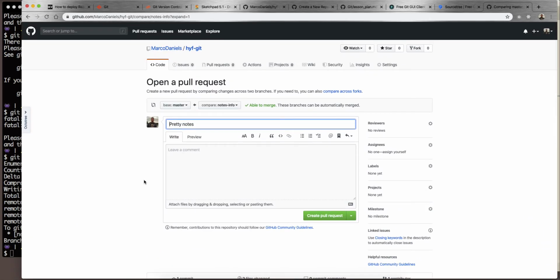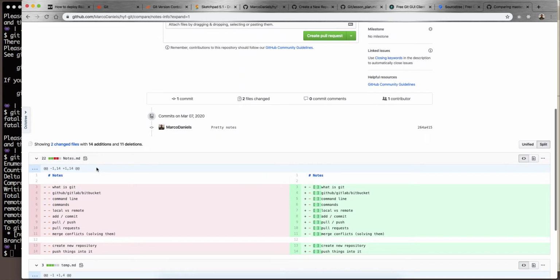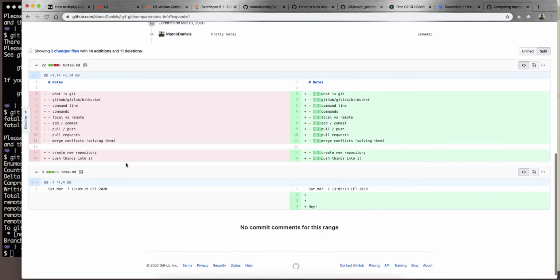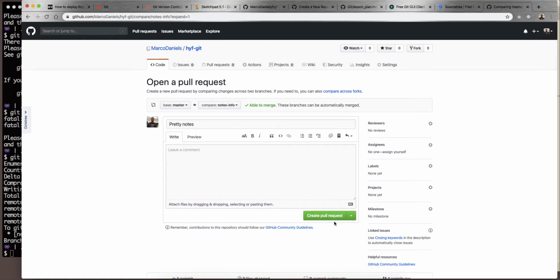And basically, this is a way to open a pull request. In here, there's going to be a name and some description if you want. And if you start scrolling down here, you see all the changes that happened. On the left, what was before, on the right, what's going to be now. And if this is acceptable, we're like, yeah, this is cool. Now we create a pull request.